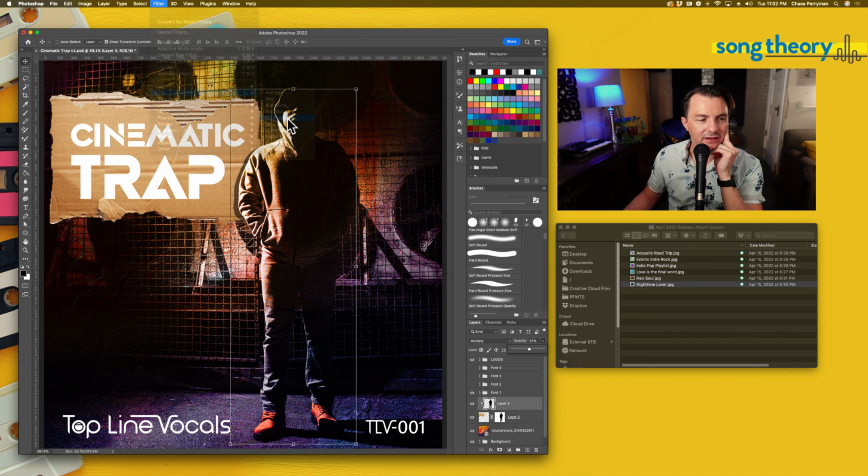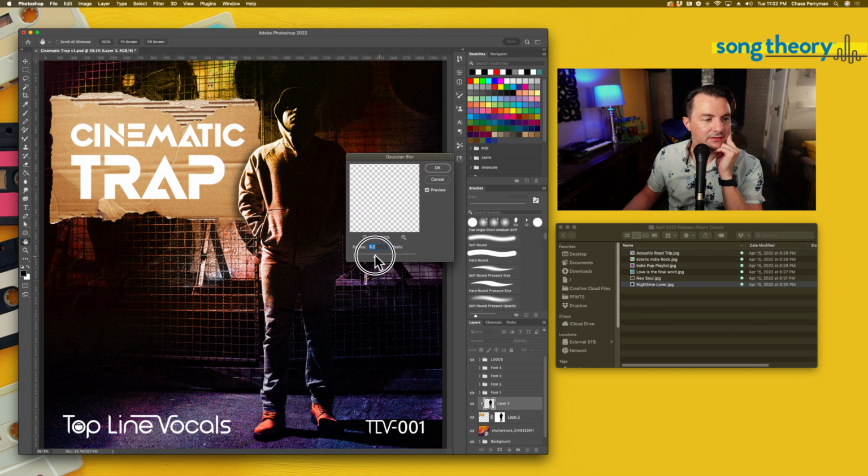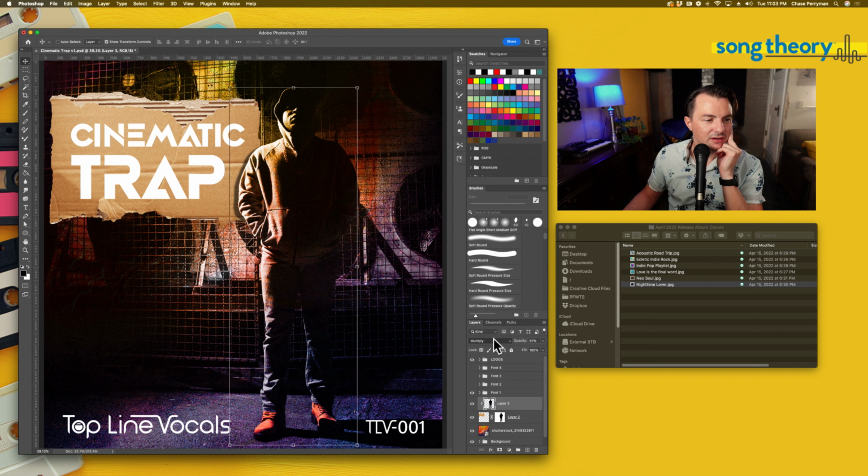Gaussian blur is usually the best for that kind of thing. So just going to blur it a little bit. Still doesn't look all that realistic yet. So it could be the blending style. It could be the fact that it's black, a black color instead of like a brown.